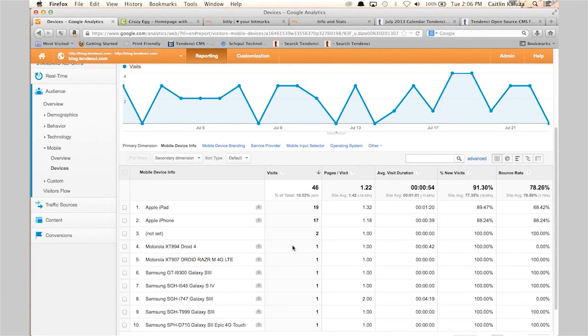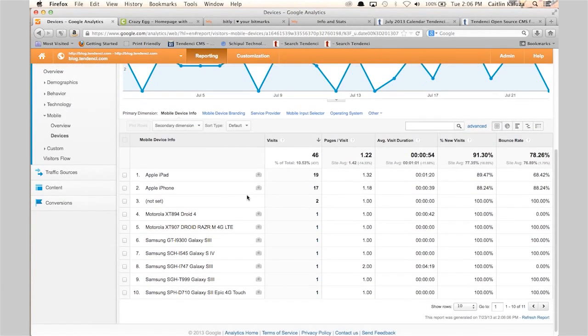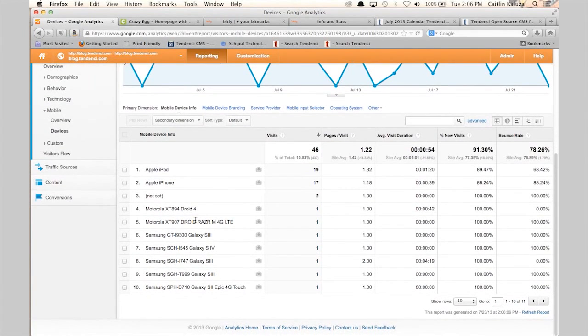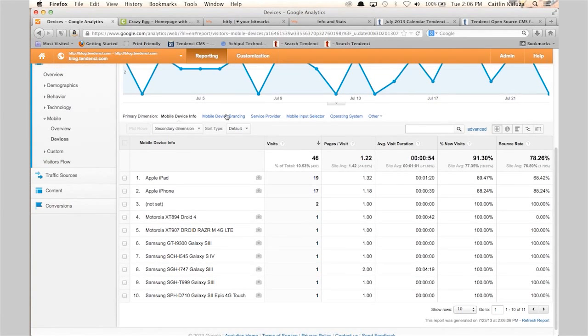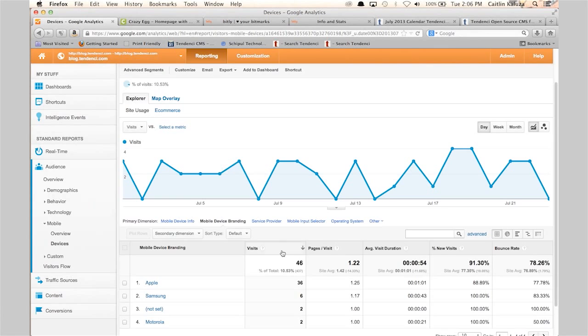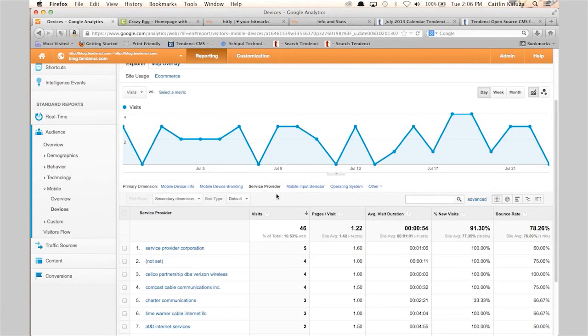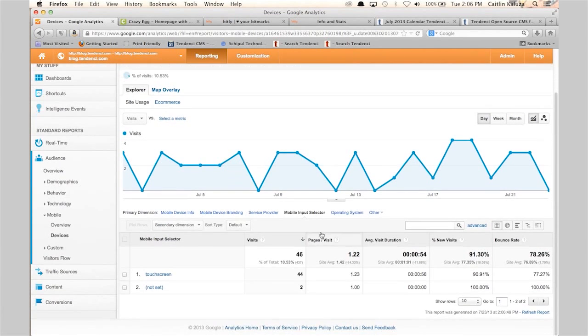So from here, I'm in the devices report. I can see what is the most popular mobile device that has visited my website. I see iPad, iPhone. We see this not set again. Again, we're not going to worry about that. The Droid 4, the Galaxy S3, Galaxy S4, all kinds of different devices in here. And then you'll see I have a couple of other options like brand, provider, input selector.